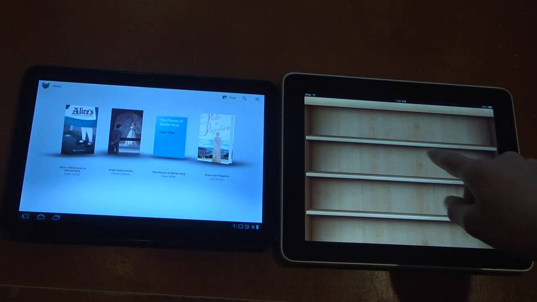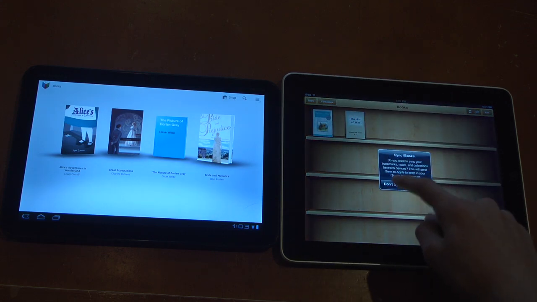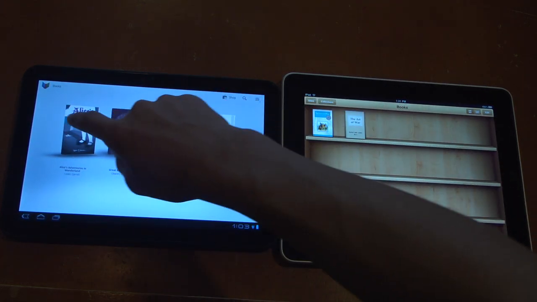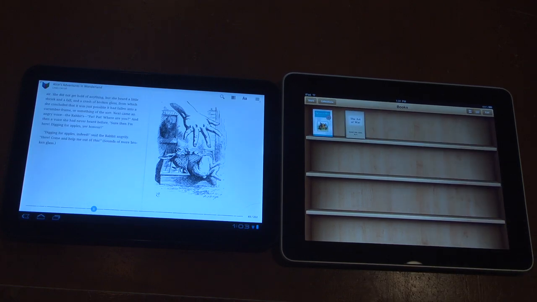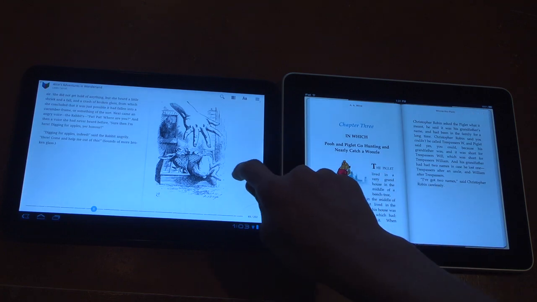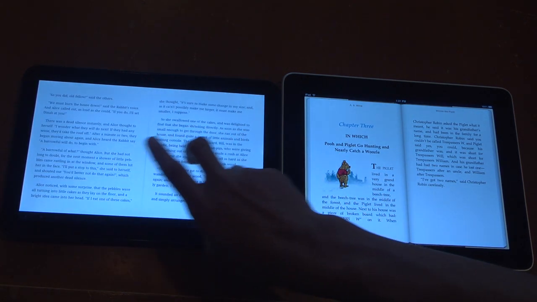So iBooks, we don't have any books, but it shows it like a bookshelf, versus here it's like this 3D carousel. If you want to read a book, you press it, read a book on here, you press this. And see that's a nice animation opening up, and the page turning is a bit different. This one goes in, and it's really smooth and it looks really nice.